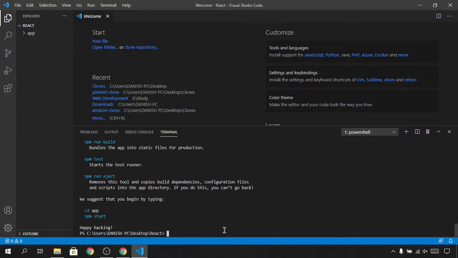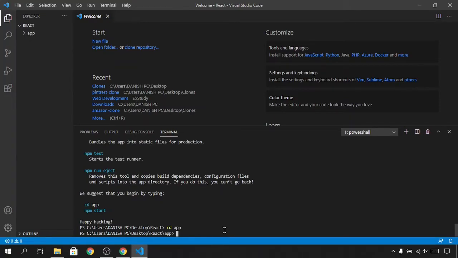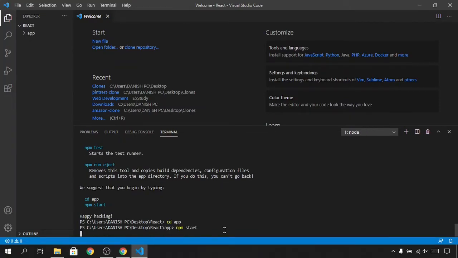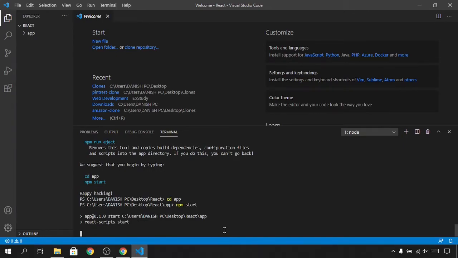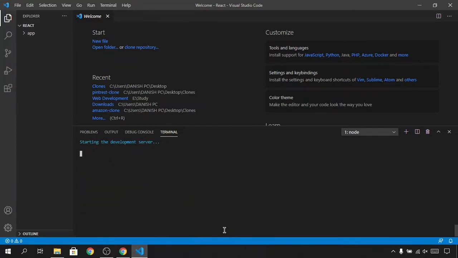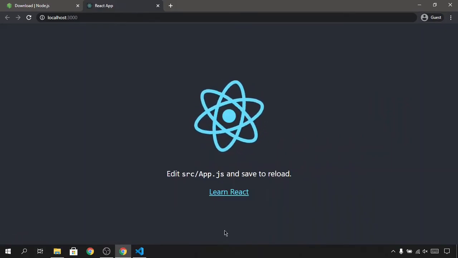For starting this in web browser, we have to give two commands. The first one is cd space project name, which is app, hit enter, and another one is npm start and hit enter. So it will open server in web browser. We can see here the localhost is created and it is opening. And here comes the React logo. This means the project is open.